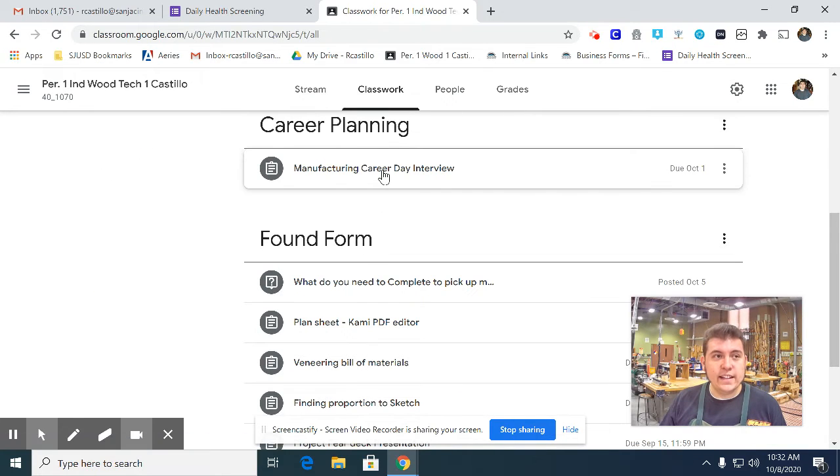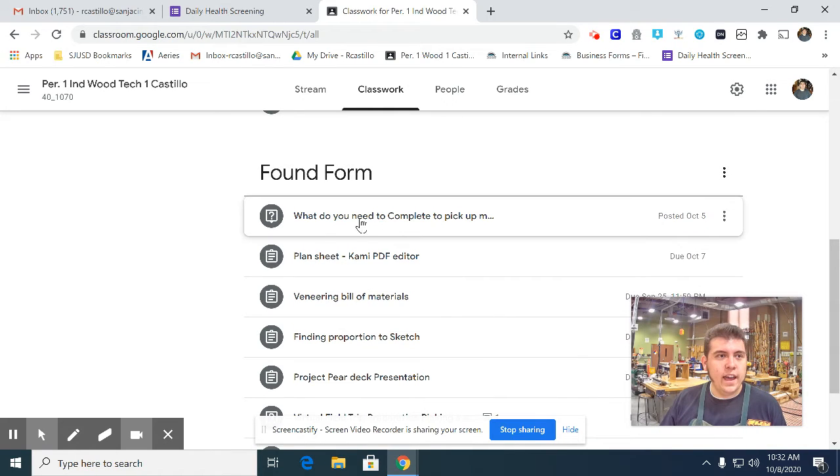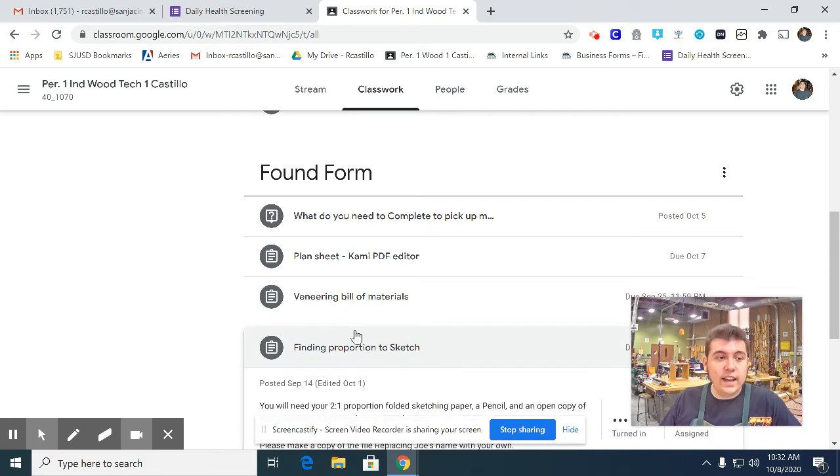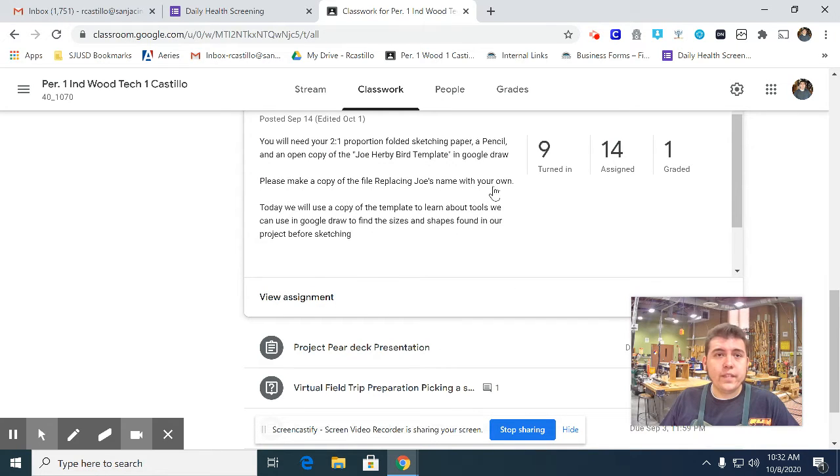We'll move past Friday's asynchronous lesson for the 9th of October. And we're going to go down, and there was a question like, what are you missing? When I asked, what are you missing, I found that a lot of students were missing the sketch, either the hand-drawn sketch, which we'll cover in another film, or the digitally drawn, traced sketch. It's called Finding a Proportion to Sketch.